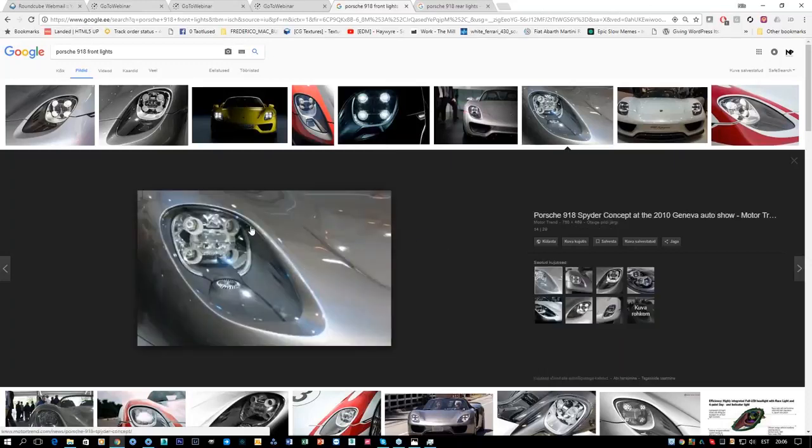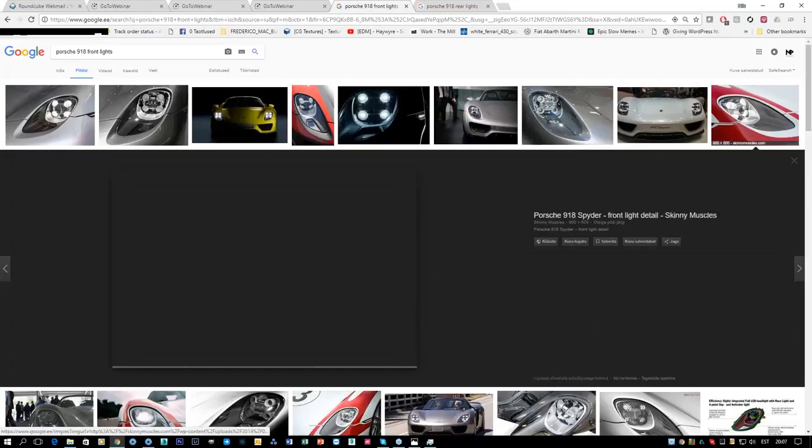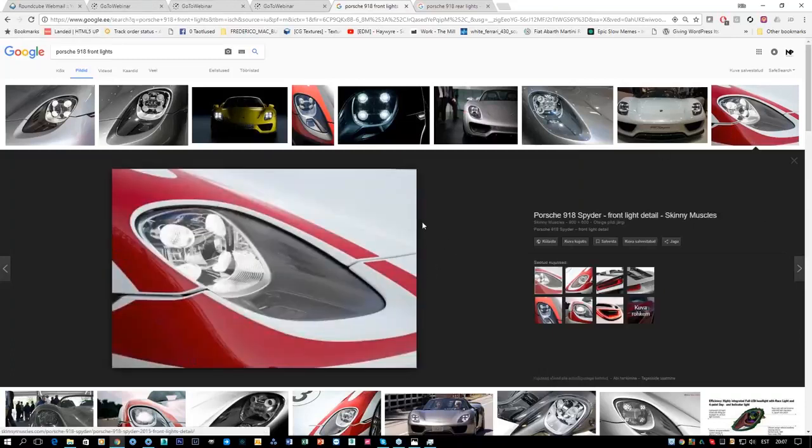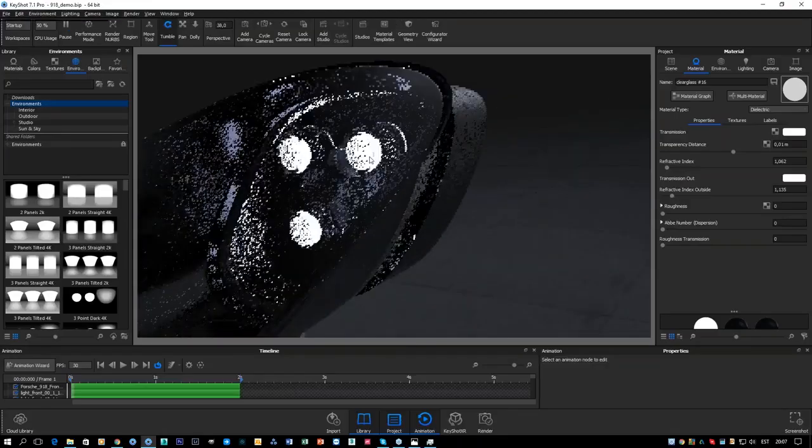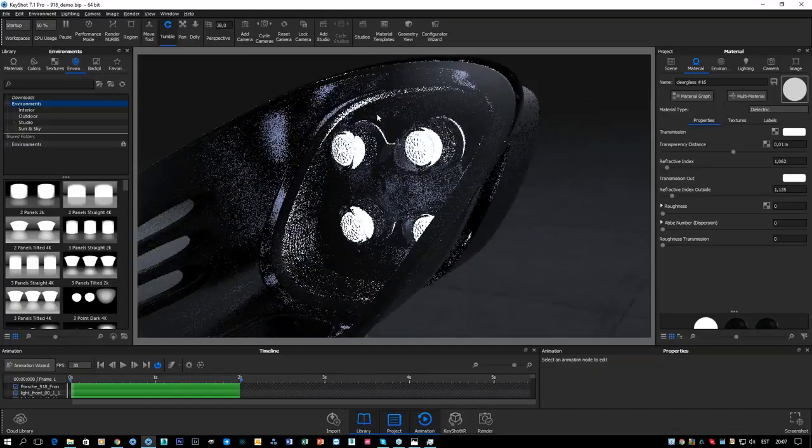As we can probably see, here's what it actually looks like in real life, and here's what it looks like in real life with it being fully lit. That's what I tried to achieve, but since it's not an accurate model, I did what I could basically with it.